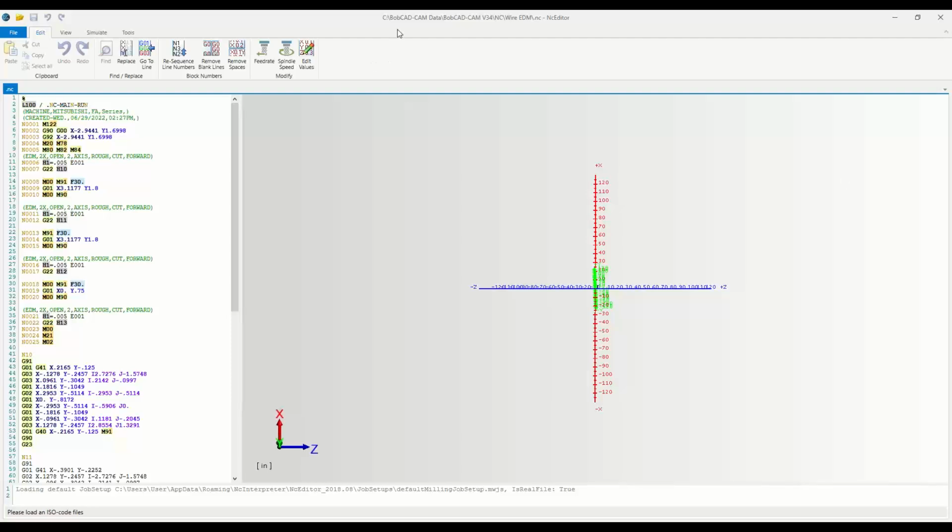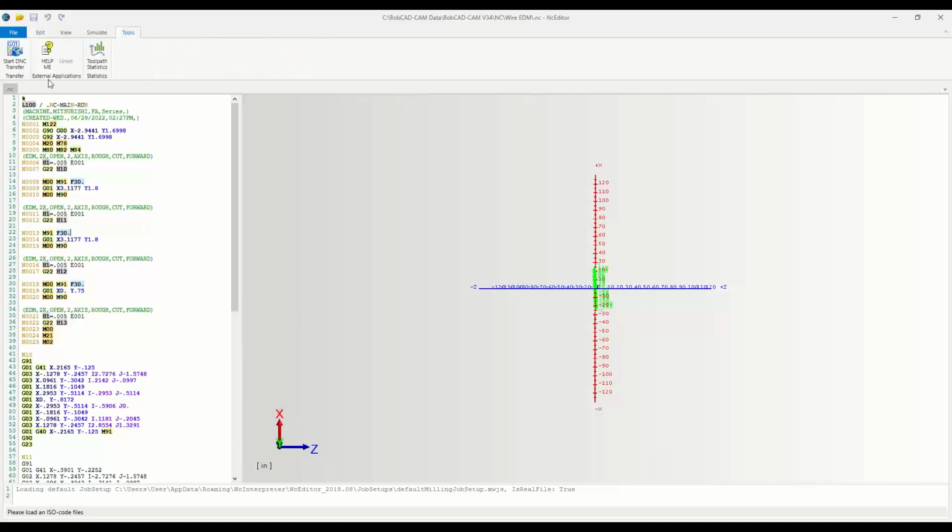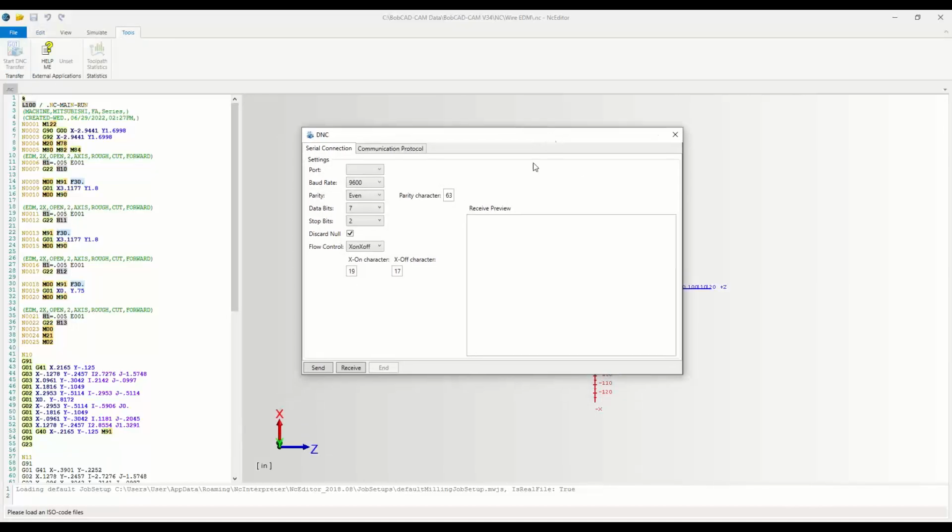Okay. So when I right-clicked inside of the posting window and I hit NC Editor, this NC Editor application will show up. And basically from in here, this is where you can make any modifications to the post. And when you're done, you can save out in here if you want to just save it to a flash drive and send it to your machine. Or if you want to use RS-232, you just go to the Tools tab and you go to Start DNC Transfer. And then this is where you would go ahead and enter in the settings based off of your machine.